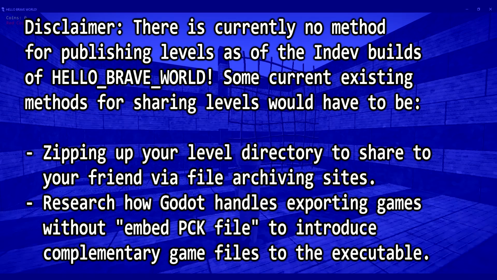In terms of getting your levels published so that other players can play your levels, there is not currently a package system and exports or a workshop or anything like that set up for the game. The most likely way you're going to be able to play somebody's levels is if you also have a cloned repository of Hello Brave World, and then you take your custom map folder that you've created, zip that up, and then send it to another player who also has a repository of the Hello Brave World game project set up.